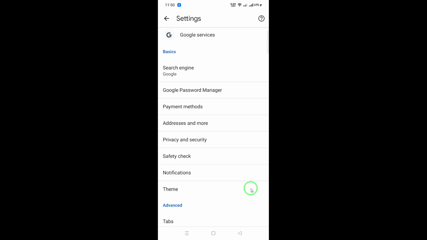Now, navigate to the Privacy and Security section on the left-hand side. Here, you will find several options related to your browsing data and security settings. Click on Site Settings to proceed.